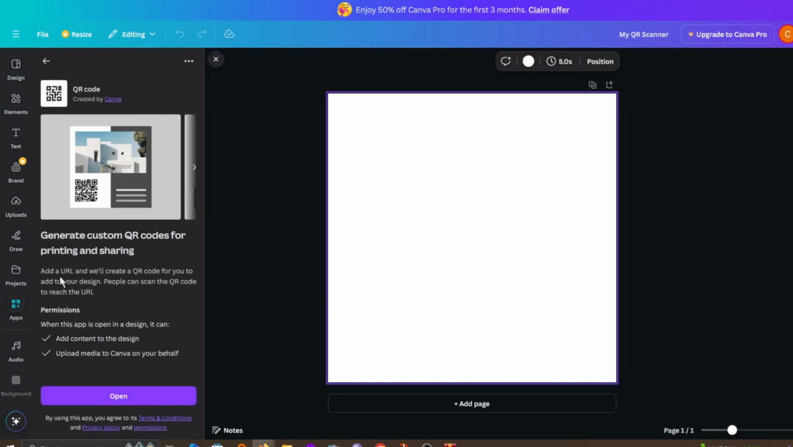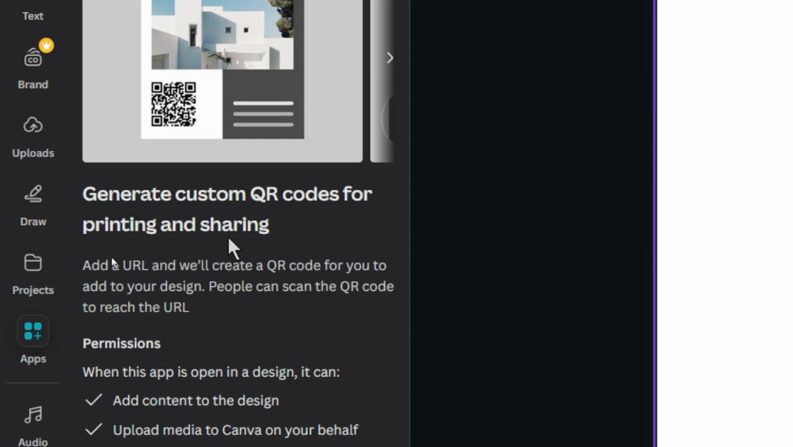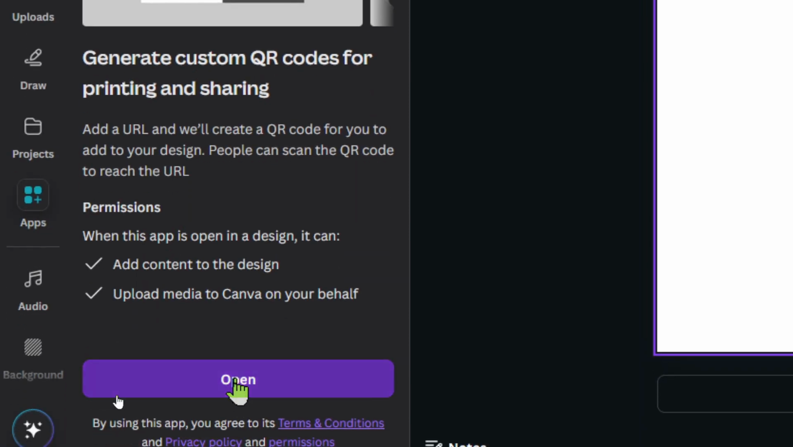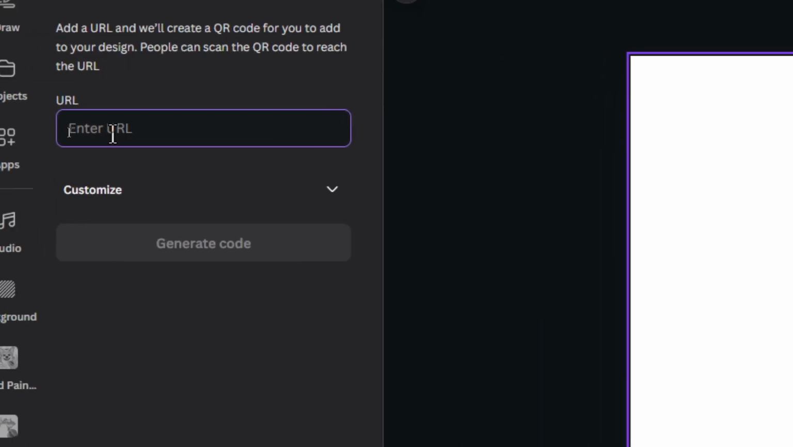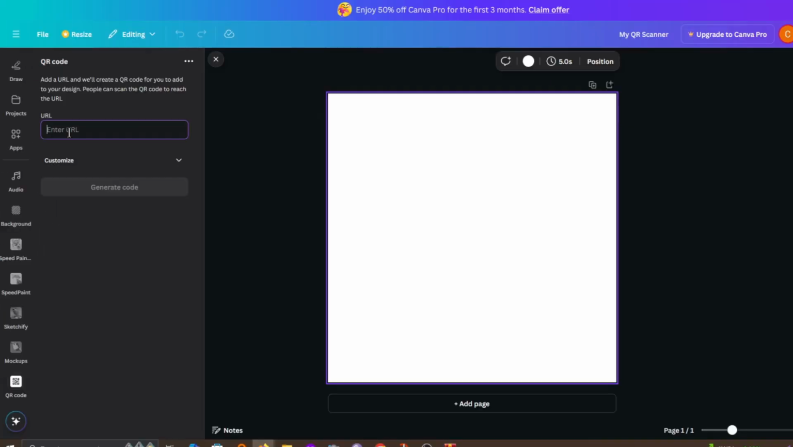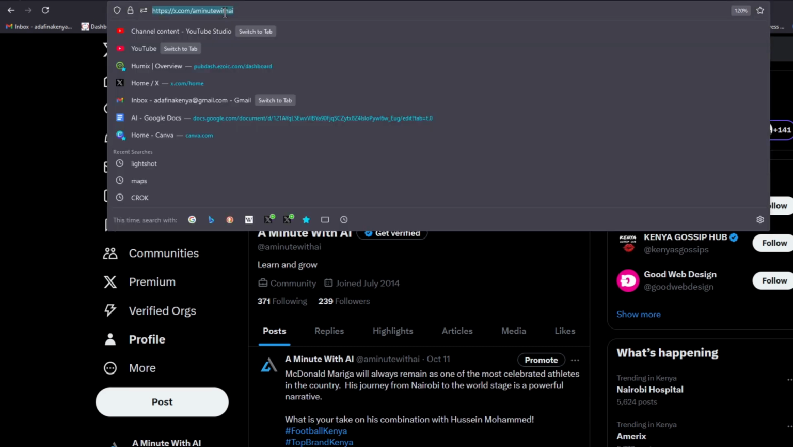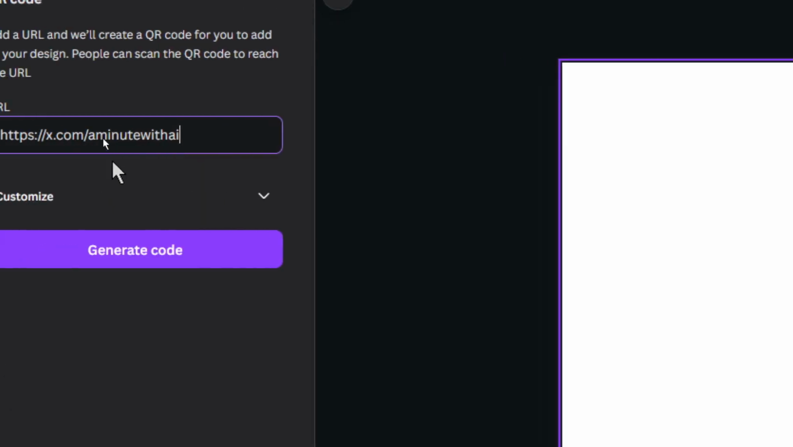As per the instructions here, we can generate these custom QR codes for printing and sharing. As you can see the instructions, add the URL and you'll be able to create a QR code for you to add to your design. And we are told that people can scan the QR code to reach the URL. So we shall go ahead and click on open. We are supposed now to enter our URL here of the QR code that we want to create. I'll go ahead and grab the URL. In my case, I want anyone who scans the QR code to be directed to my X account. So I'll grab my X account URL and then paste it here.